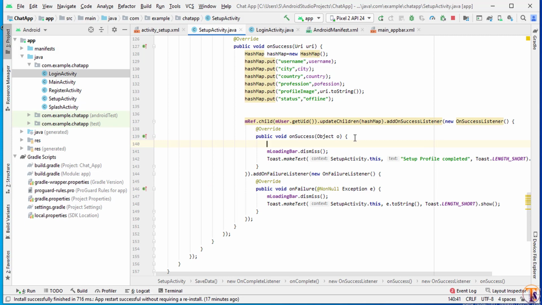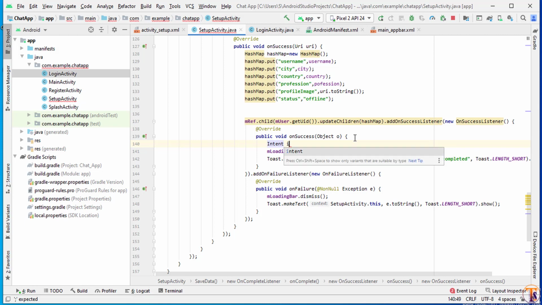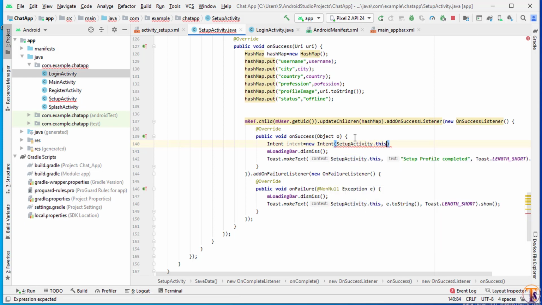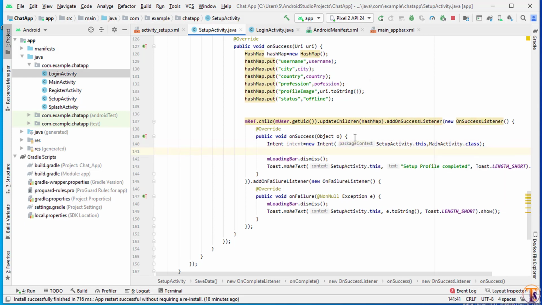So here we will create the intent equal to new Intent. This is our setup activity dot this, and the target activity is, let's say I call it MainActivity dot class. This is not our home activity, anyways we call it. So startActivity and pass here intent. Okay, now run the application and let's see whether our application is working or not.